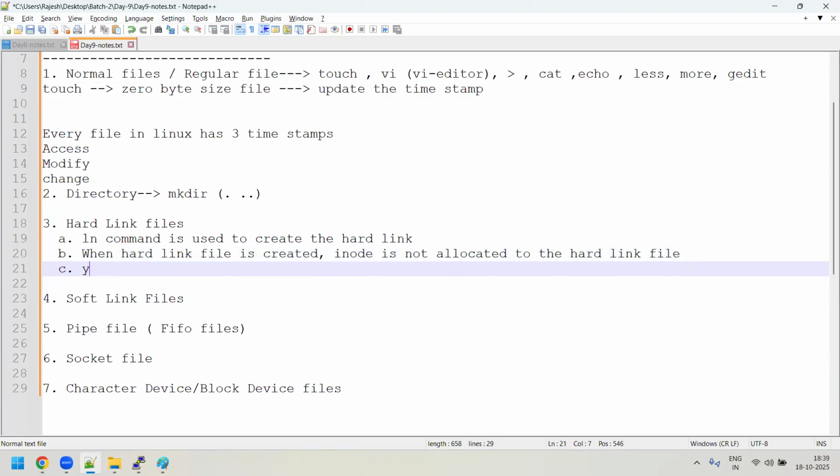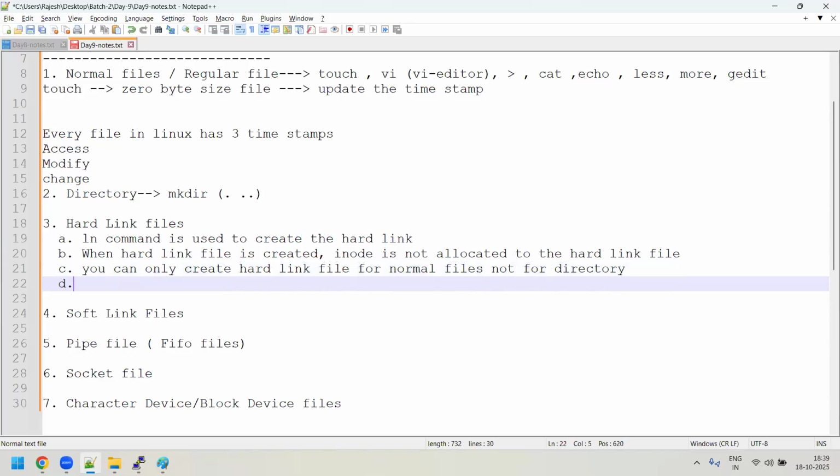You can only create a hard link file for normal files, not for directories. You cannot create a hard link for a directory; only for normal files you can create it. The third point is that a hard link cannot be created across partitions. You can only create a hard link within the same partition.